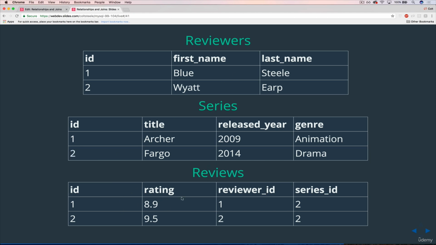But then our reviews table. Well, somebody reviewed something with a rating of 8.9. The person who did that has a reviewer ID of 1. So that is Blue Steel. So Blue Steel reviewed something and gave it an 8.9. Well, what did she review? Whatever has series ID 2. So Fargo. So Blue gave Fargo an 8.9. Then we have a 9.5 down here, and the reviewer ID is 2. So that's Wyatt Earp, this row here in reviewers. Wyatt Earp also reviewed Fargo because it's ID 2, as we can see, corresponds to Fargo. So essentially what we're storing here, Fargo has been rated twice. Once by Blue as an 8.9 and once by Wyatt as a 9.5.